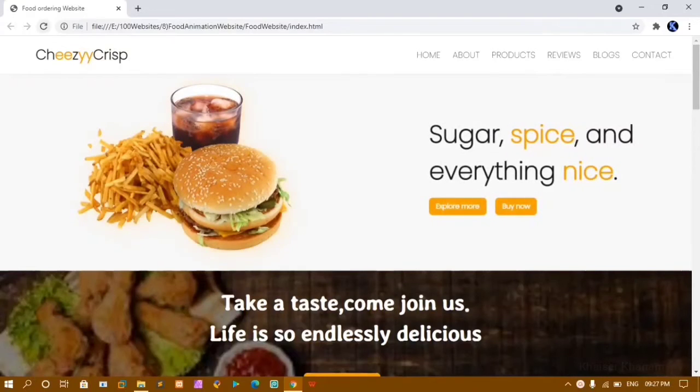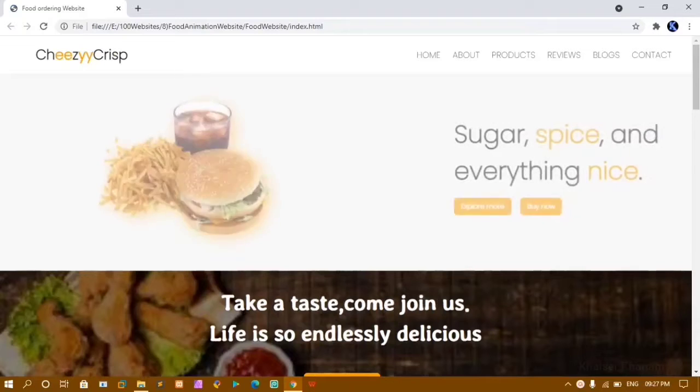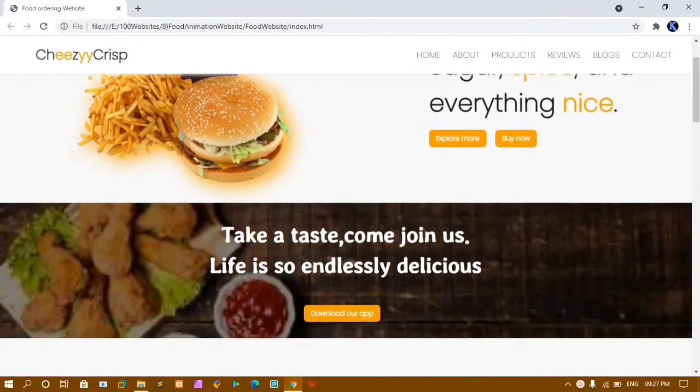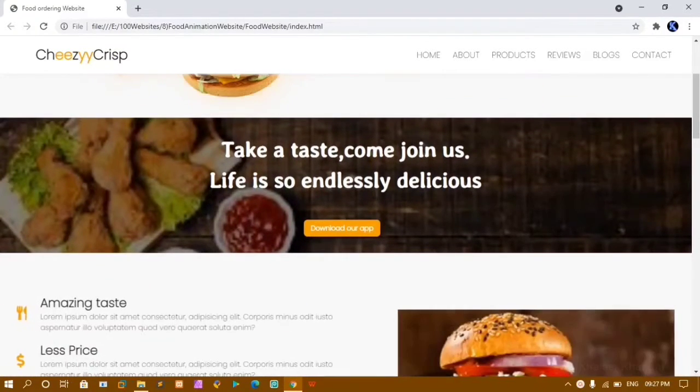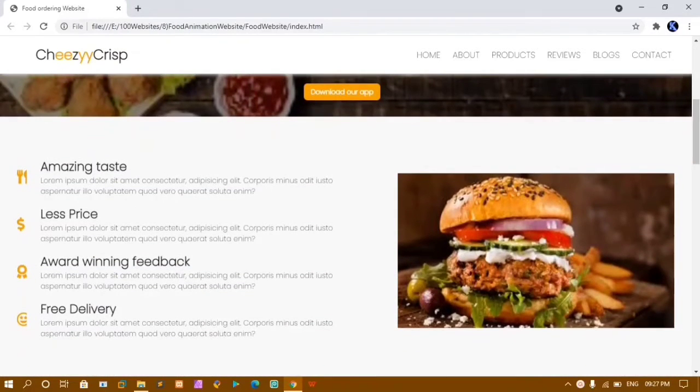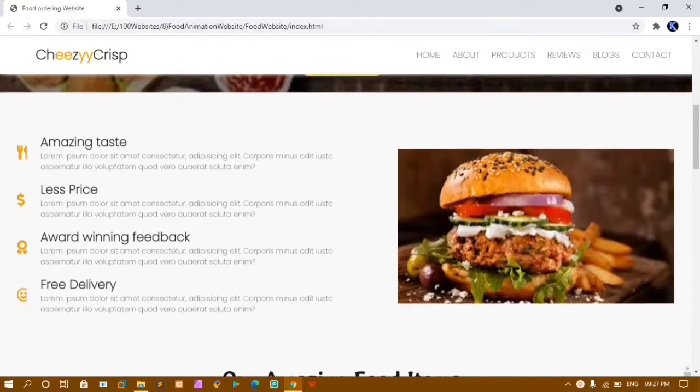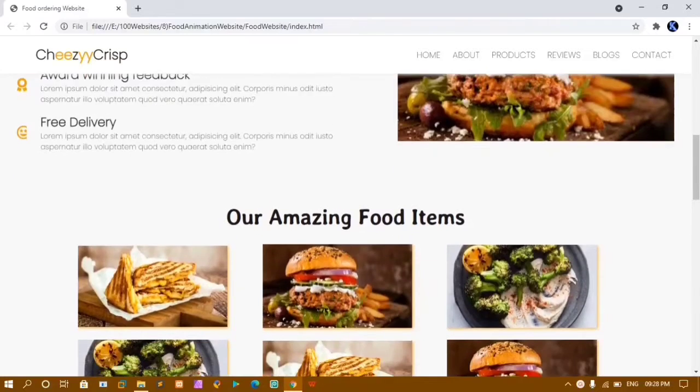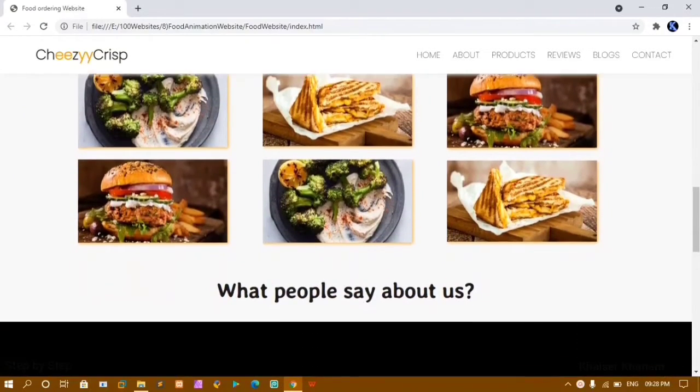In this tutorial, we are going to make this completely animated website. You can see here, as soon as I refresh this, it comes like this, and if I scroll down, you can see this navbar is sticky, and here I am having this animation effect for this heading and for this image. Next, I am having these amazing food items, and this also has an animated effect.